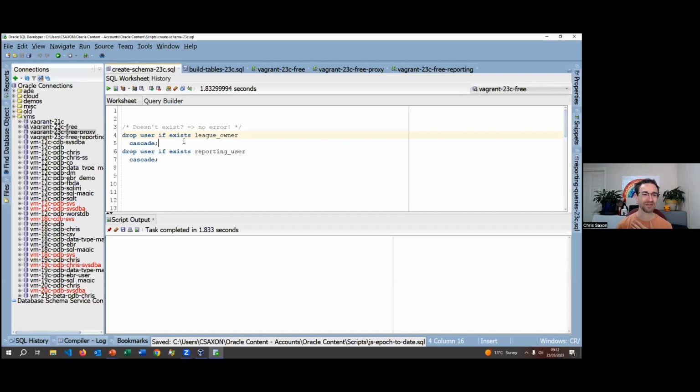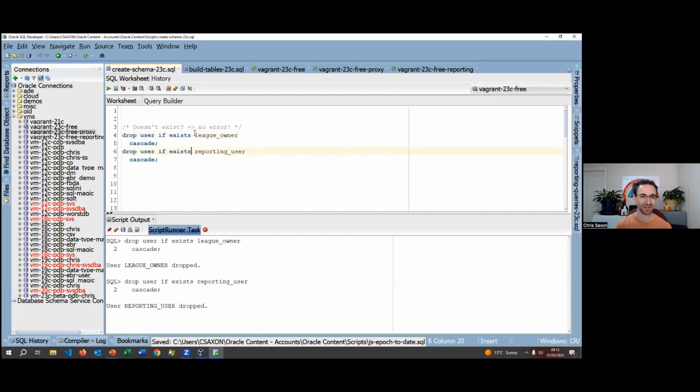All right, so to start off with, I'm just going to reset everything. So I've got my league owner and my reporting user. First thing to notice here is this if exists clause. What it's saying is, if it exists, remove it. If it doesn't, just say that user does not exist. It is no longer present.